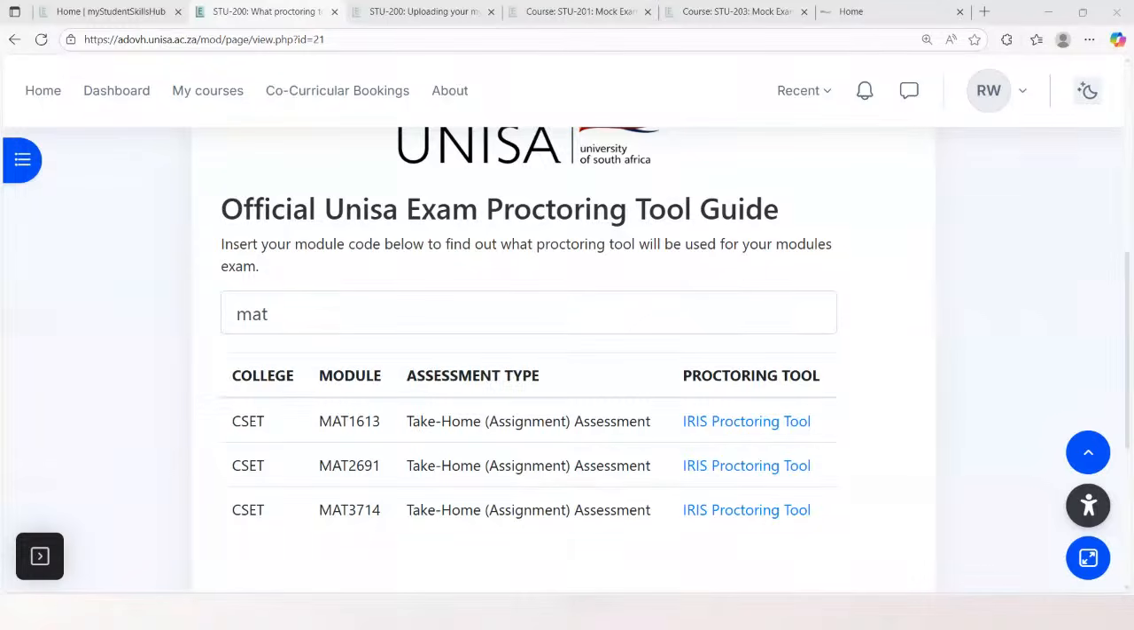Please go look up the modules that you are writing and tell us what proctoring tools you will be using, because this will also help us in this session to see, okay, most of you will be using Iris. Oh, I see there are a few Irises as well. Invigilator, your favorite one. I say what I breaks every now and then.